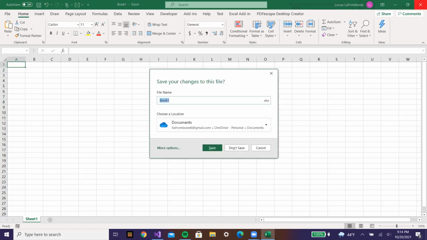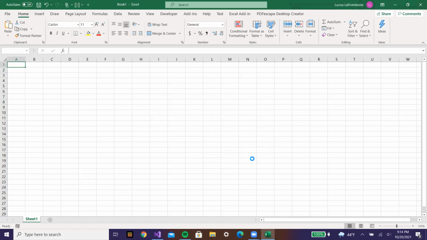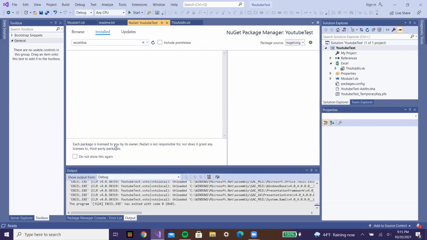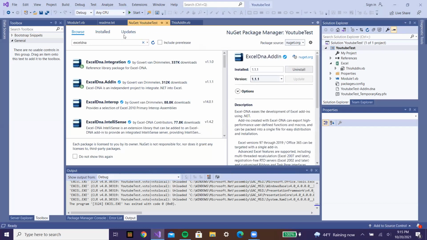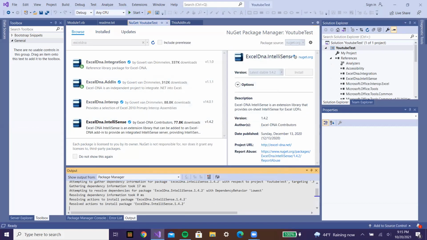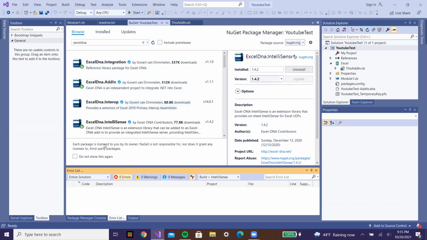Okay, great. So now our function works, but it's not very helpful because if you type in equals YouTube test, it doesn't tell you what you're supposed to put in there. So what if you have a ton of really complex variables that you have to put in, and the order is something other people might do some other way, or there's just a lot going on. Well, that's when we're going to need this down here. So go back to browse in your NuGet packages and ExcelDna Intellisense. And we're going to install that. And we're good. It's installed.